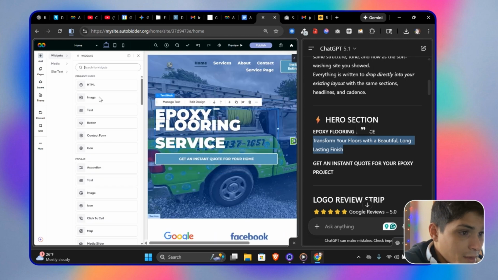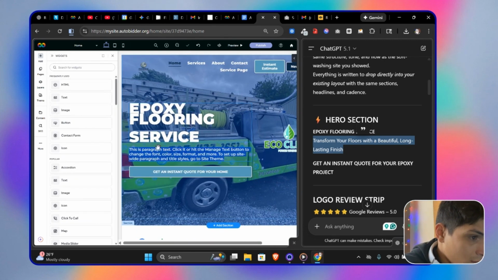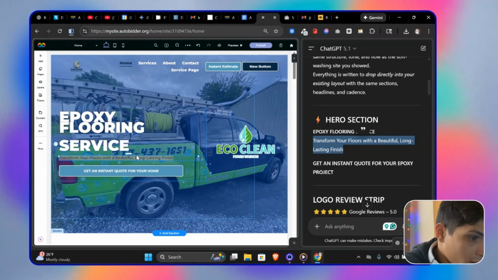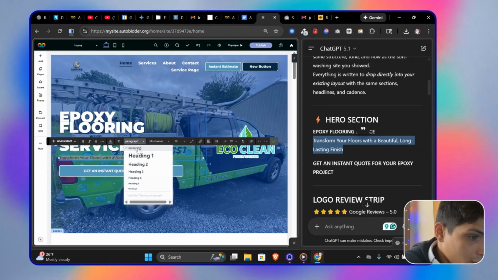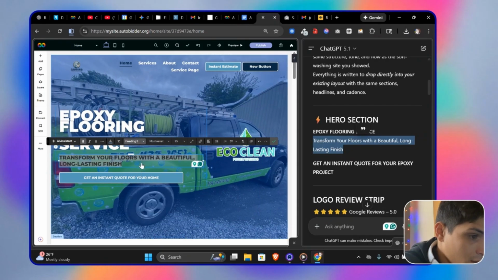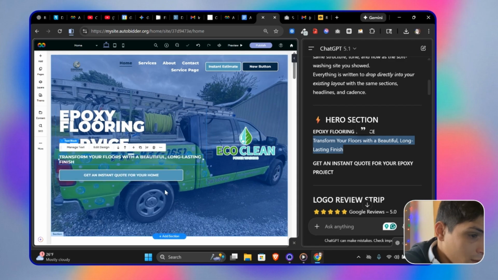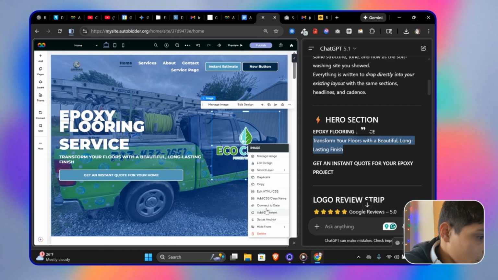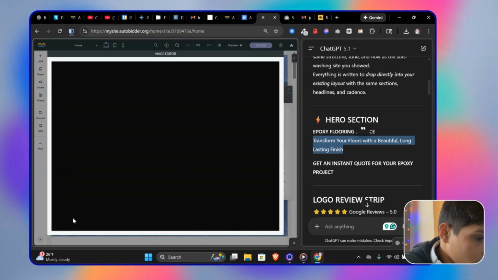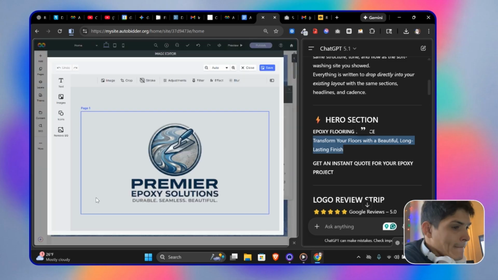So I'm also going to add the subtext right here. And this will be an H3. I'm going to try H4. Make it white. Okay, cool. And then this logo needs to be replaced. This logo. And this one needs to be cropped a little bit.